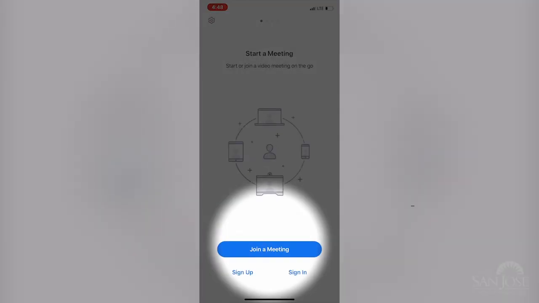Now you will see this. This means you are all ready to Zoom. Now click on Join a Meeting icon. Here, you would put in the meeting ID.